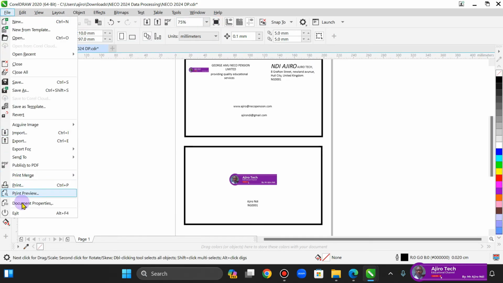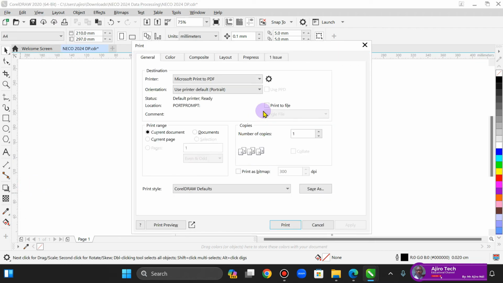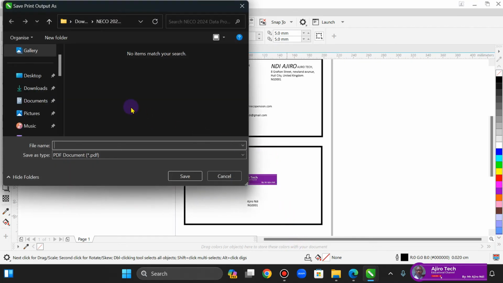So file, print, Corel document. Yes, it's imported already. PDF, so print. So this is going to be Corel Draw. Complementary.